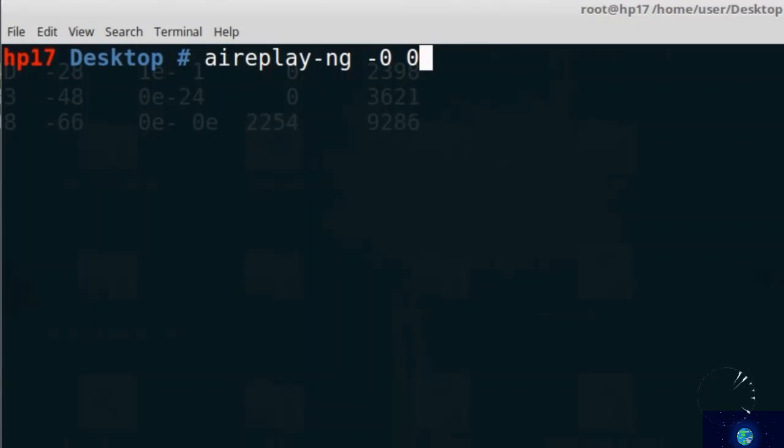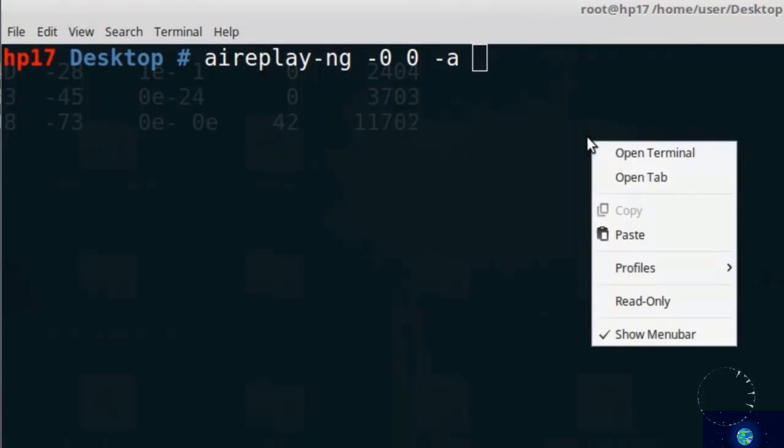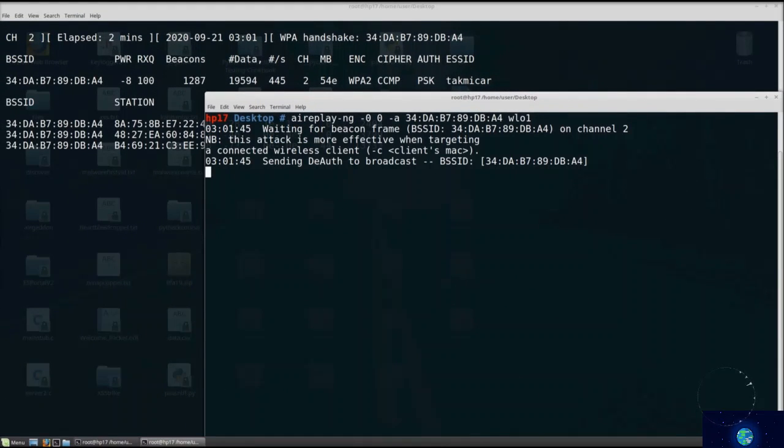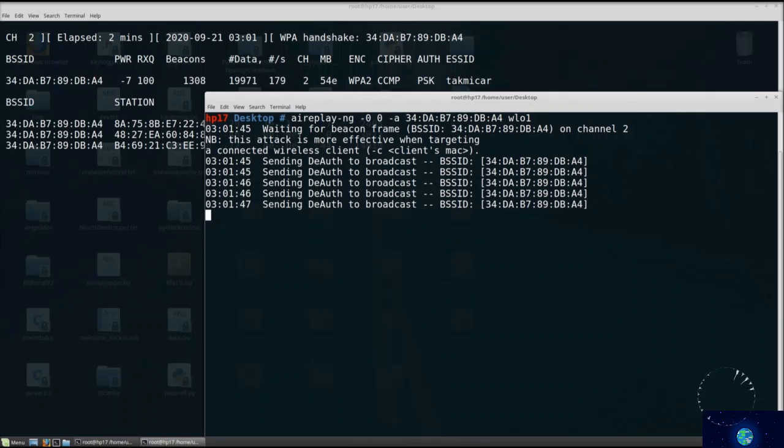So what I advise you to do, if you're following this attack, is connect your mobile phone to the access point, and you will notice as soon as we start running this command, your mobile phone will get disconnected from that wireless access point. So once you type -0 and then 0, the next parameter is -a, and after -a comes the MAC address of the wireless access point. At the end, we only specify the wireless interface in monitor mode, and we can start the deauthentication.